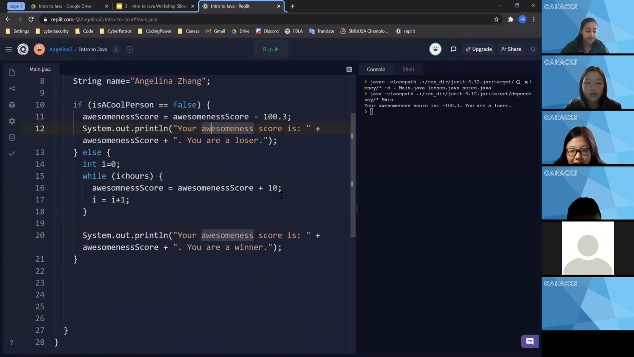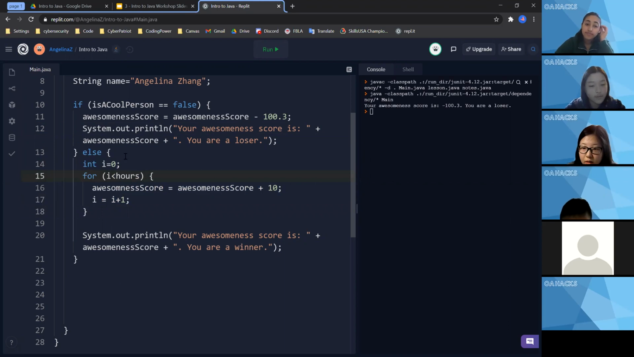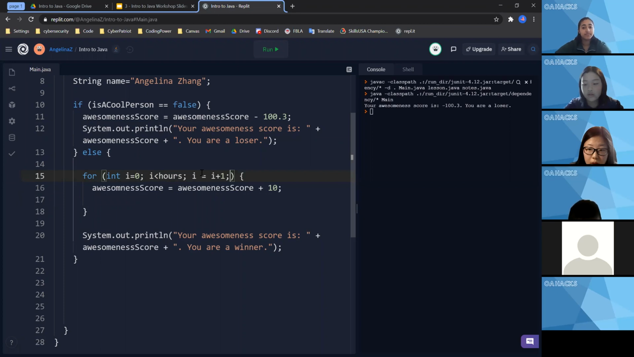All right, so while loops and for loops are basically the same thing, just in different formats. So we can change this section of code to a for loop. So instead of while, we'll say for, and we'll move this line here. So basically, this is initializing our counter, so int I equals 0. This is our condition, I is less than hours, and this is our increment. And these are all separated by semicolons. So I equals I plus 1, or remember, we can just say I plus plus, which is a lot easier.